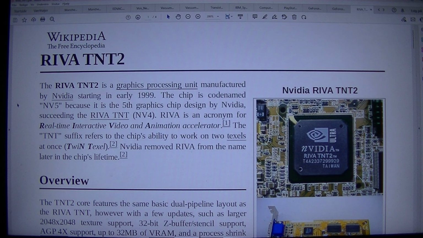The RIVA TNT2 is a graphics processing unit manufactured by Nvidia starting in early 1999. The chip is codenamed NV5 because it is the 5th graphics chip designed by Nvidia, succeeding the RIVA TNT, NV4. RIVA is an acronym for Real-Time Interactive Video and Animation Accelerator. The TNT suffix refers to the chip's ability to work on 2 texels at once, twin texel. Nvidia removed RIVA from the name later in the chip's lifetime.